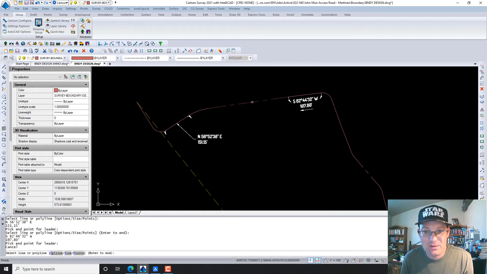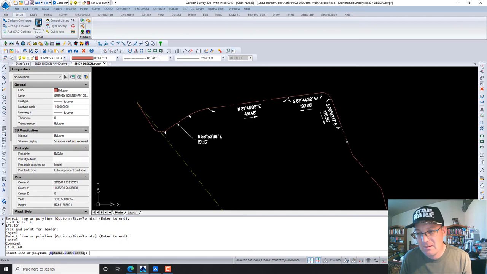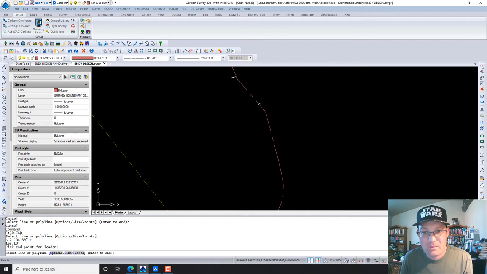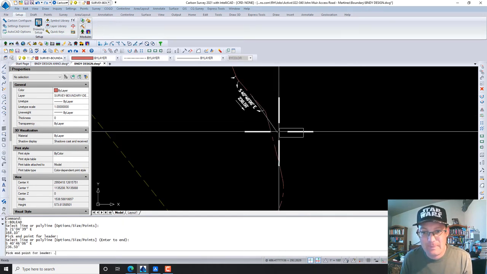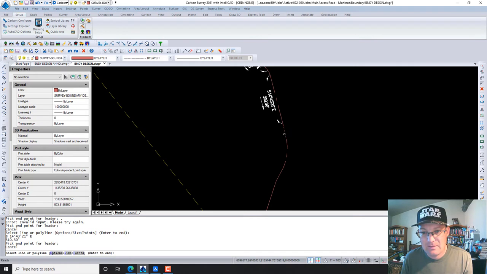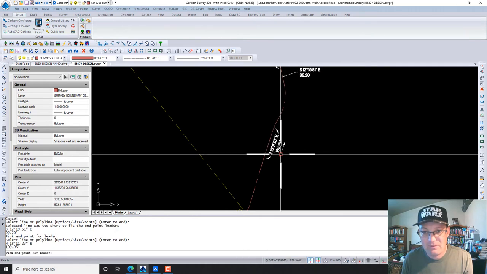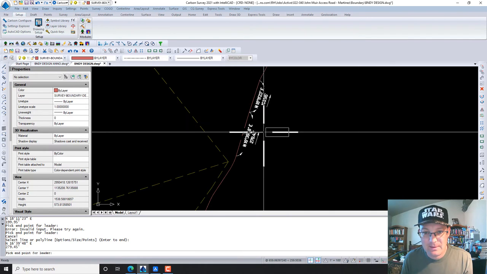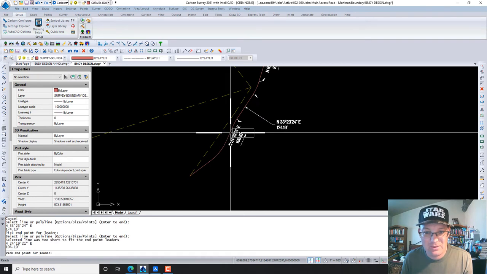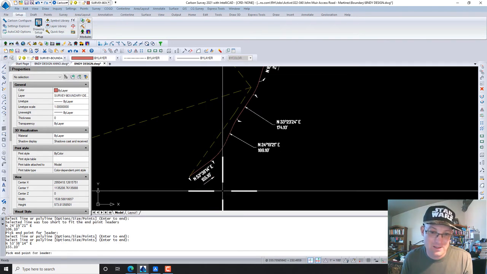Okay, looks like that one will fit. That one will fit. That one fits. That one's getting a little tight, so I'm going to pull it out. That one fits. That one fits. That one is not going to fit, so I'll pull it out. That one fits. That one fits. That one doesn't fit very good, so I'm going to pull it out. This one isn't going to fit, so I'm going to pull it out. And this one isn't going to fit, so I'm going to pull it out.